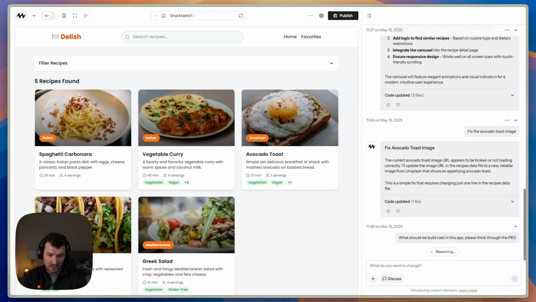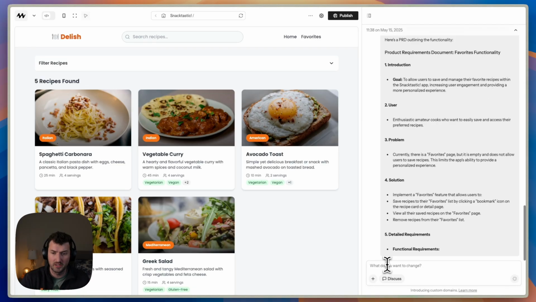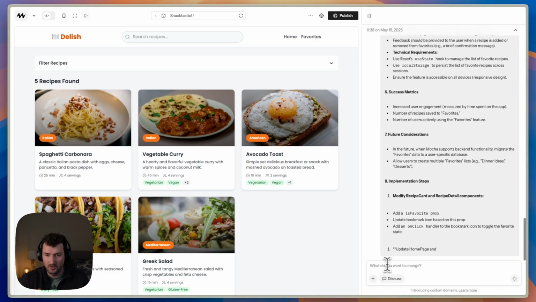So here the application is going to use discuss mode. It's aware of the app, its name, its description. It could see all of the code. It's aware of our previous conversation. It has tons of context.